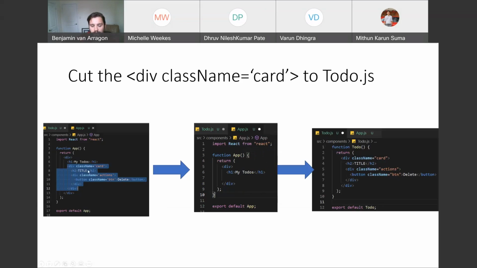Now, we want to move everything from our card inside of the app.js into our todo.js so that our app.js will look like this here, and our todo.js will now contain the HTML elements for the card class. So we're going to cut this code, lines 7 to 12, from app.js into todo.js. Then we will need to call the to-do component from the app component, which you'll see in the next screen, as a custom component that we've created from the user's perspective. So let's do that right now.